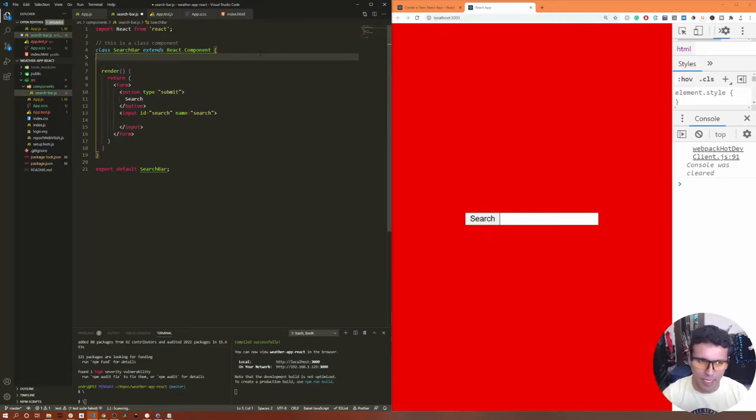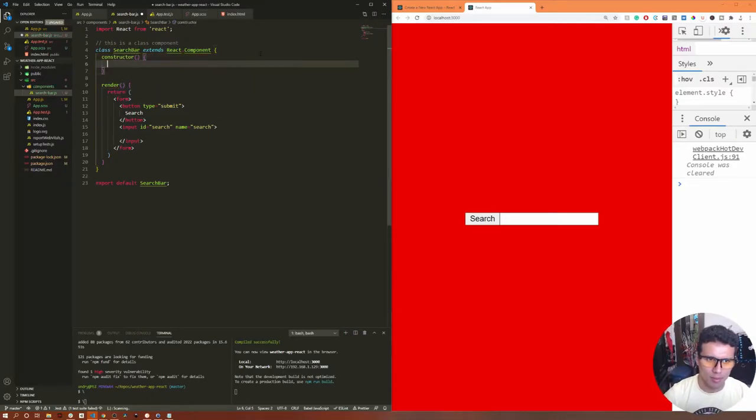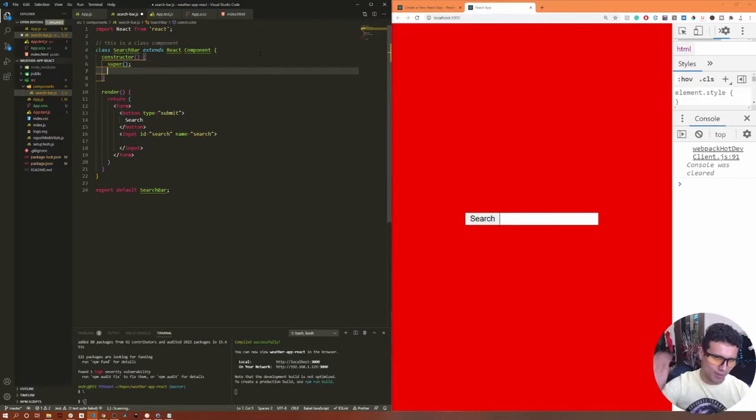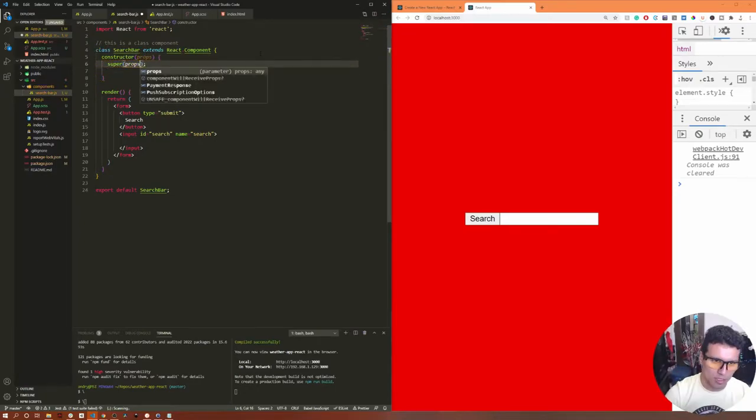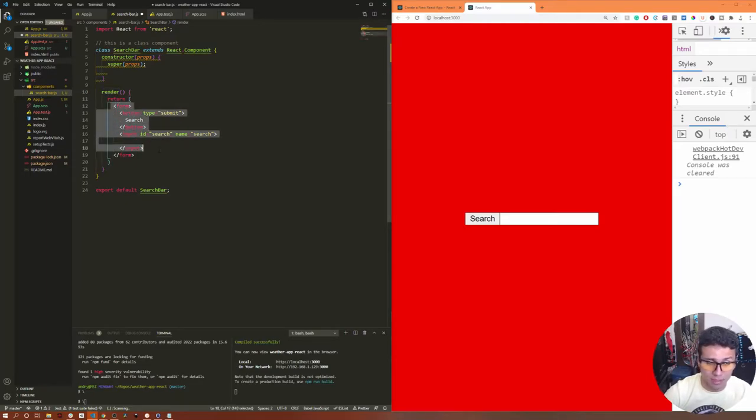Just going to remove our names, and the first thing we're going to do is build our constructor. In our constructor, we're just going to add this super value, and this should contain props. We're going to pass it onto our React component, and then we're going to have something that in React is called state. State is where we can store information, and once that information is updated, it triggers this render function, which is going to update this template with some information.